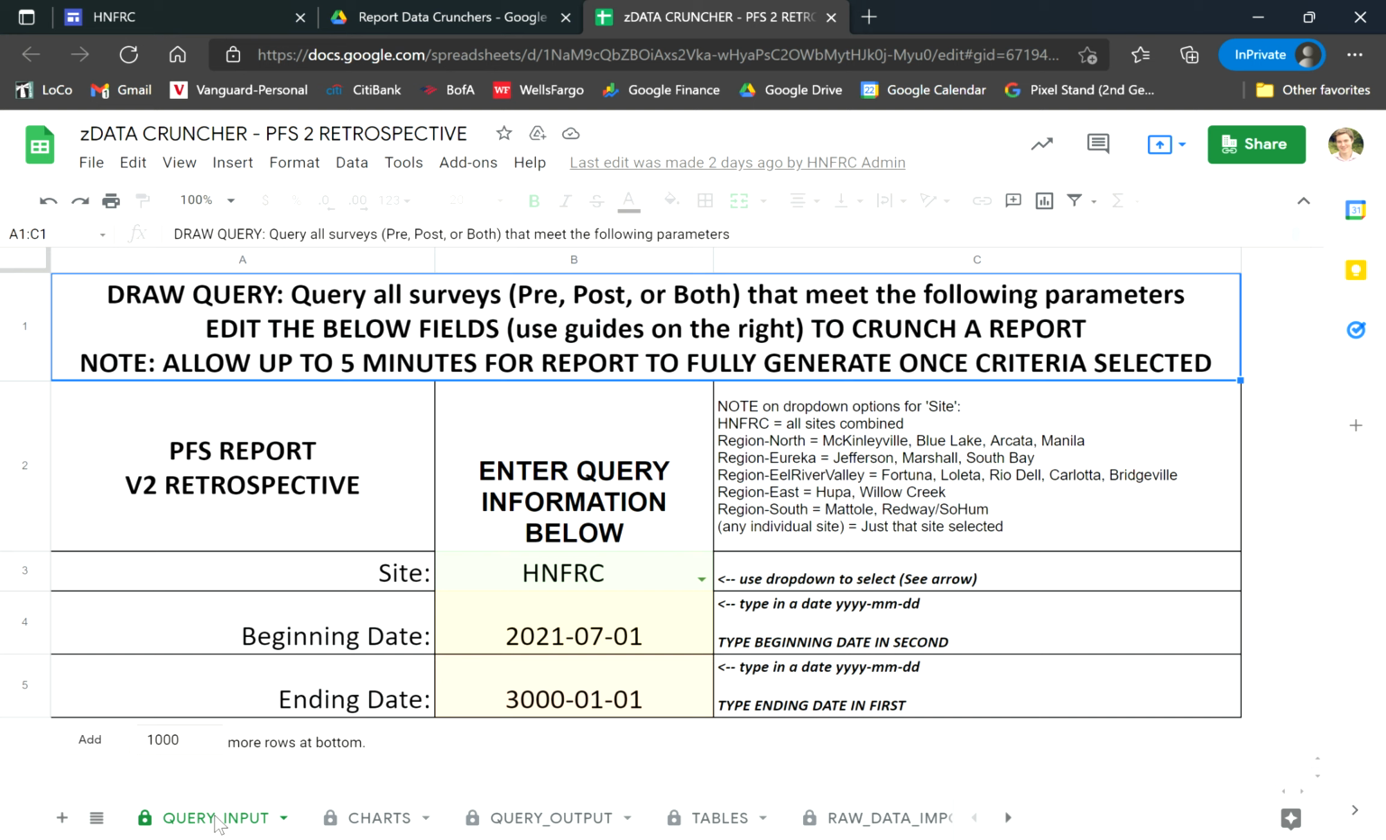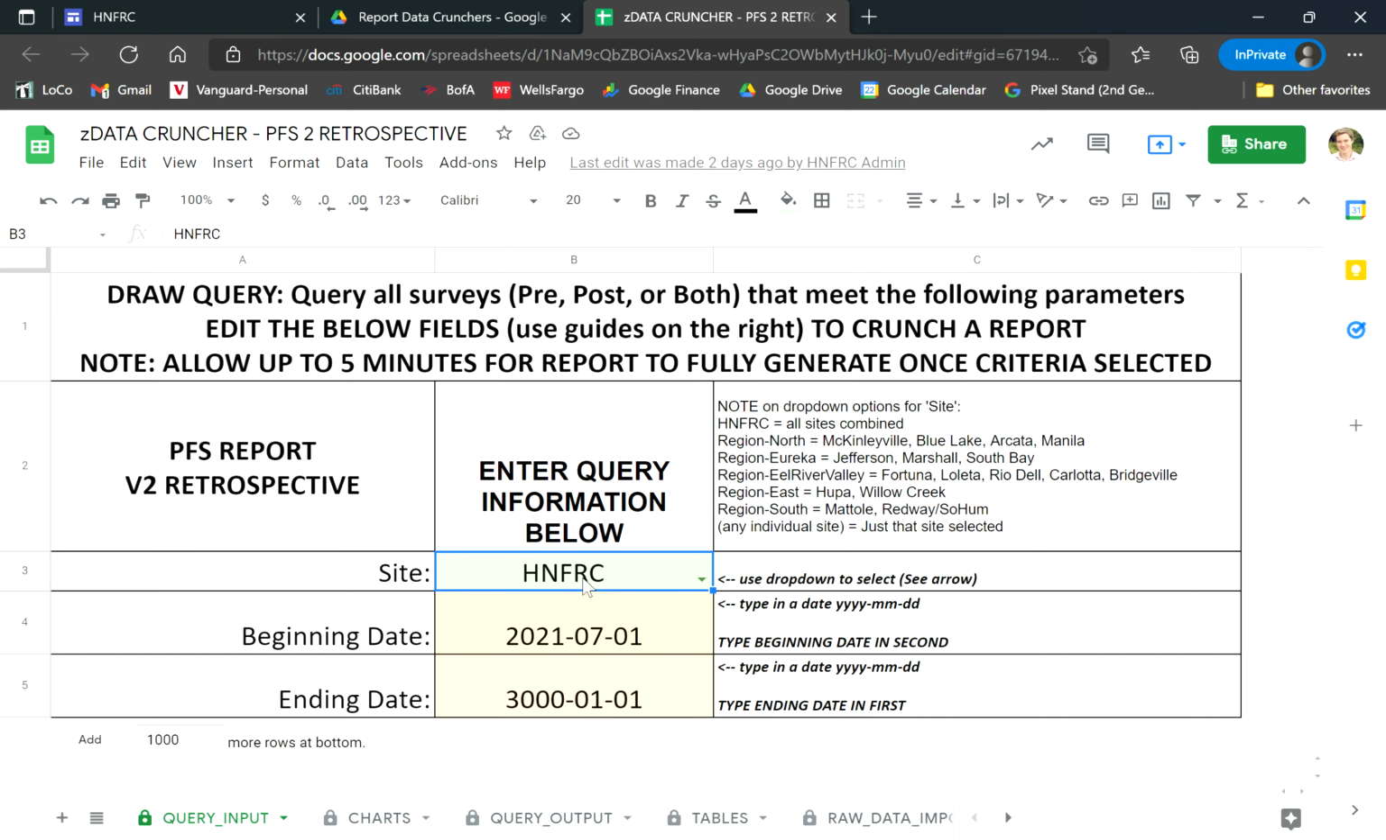So the basics: query is to search and to filter data, and input is the data that we are going to input into that query. In this cruncher tool, for your sake, you have 3 things that you will select and your job is done. It's really straightforward and hopefully pretty useful for your site or your region or the group as a whole to use. Your first option is this green cell right here on the Query Input tab, and that's where you select your site.